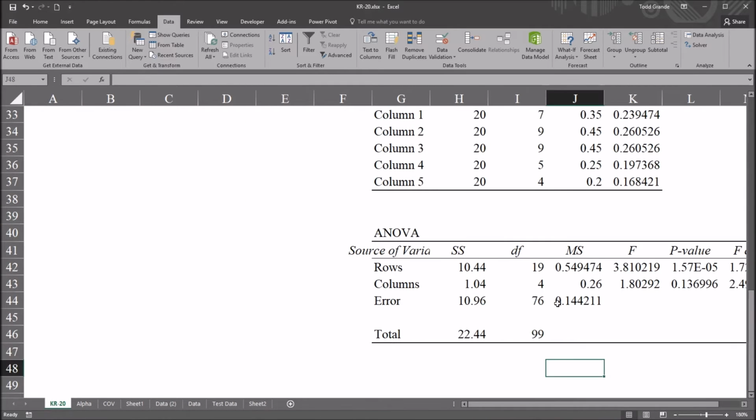So moving down here below the ANOVA table, I'll perform the calculation for Cronbach's alpha. This will be equal sign, 1 minus the mean square error divided by the mean square rows. And we have a result here, Cronbach's alpha, of 0.73. Now with KR-20, anything above 0.7 is considered acceptable, and above 0.8 is considered good. So we have a value above 0.7, 0.73, but not one above 0.8.